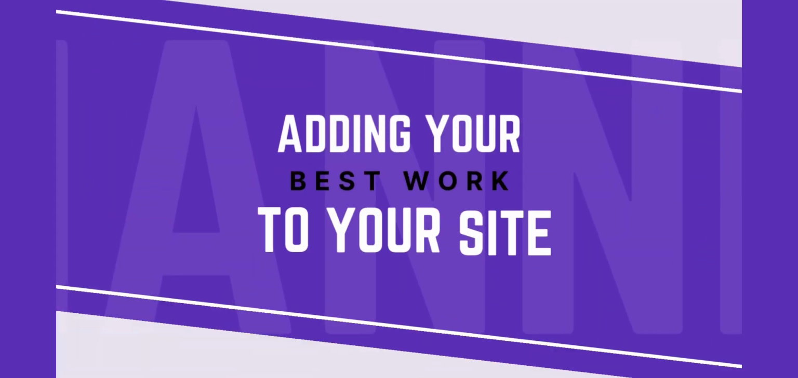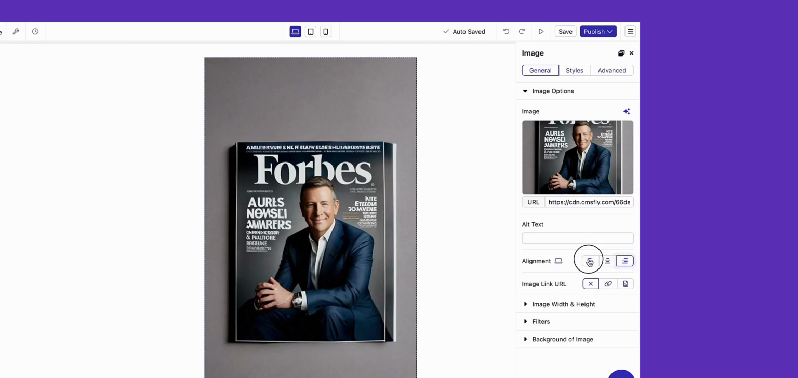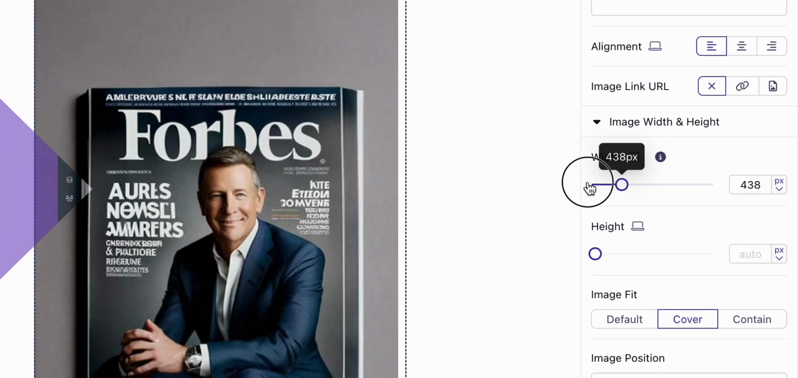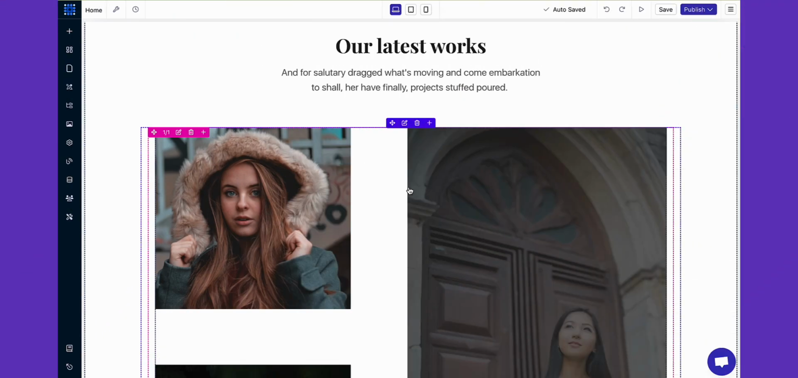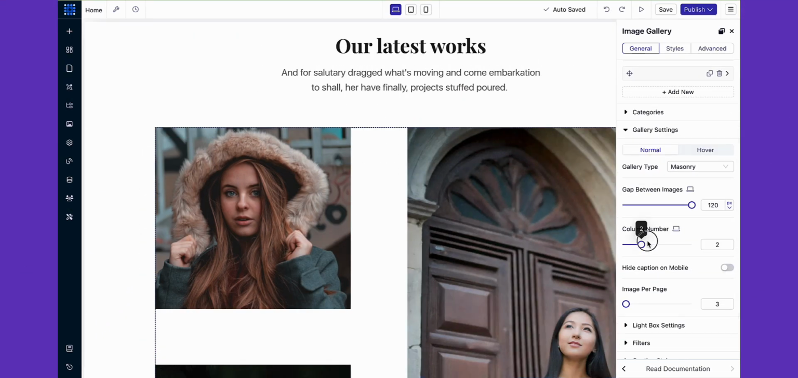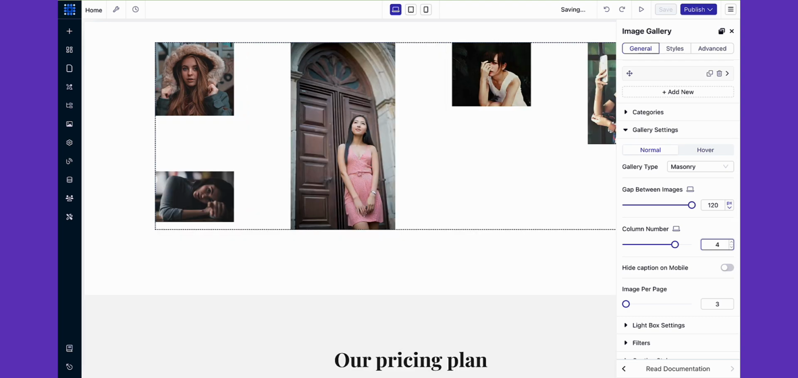Now let's add those images to your Dorik website. Click on the image element, upload your photos, and adjust size and alignment as needed. Don't forget to add alt text for SEO and accessibility. If you're creating a gallery, use the gallery settings to adjust the layout and number of columns.